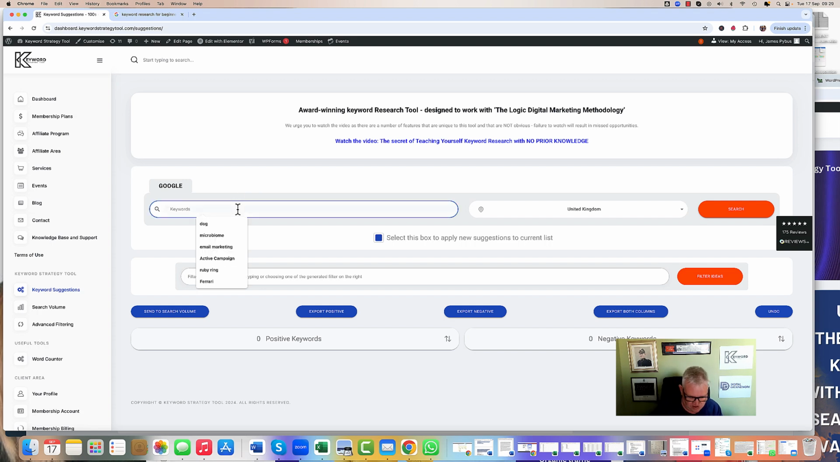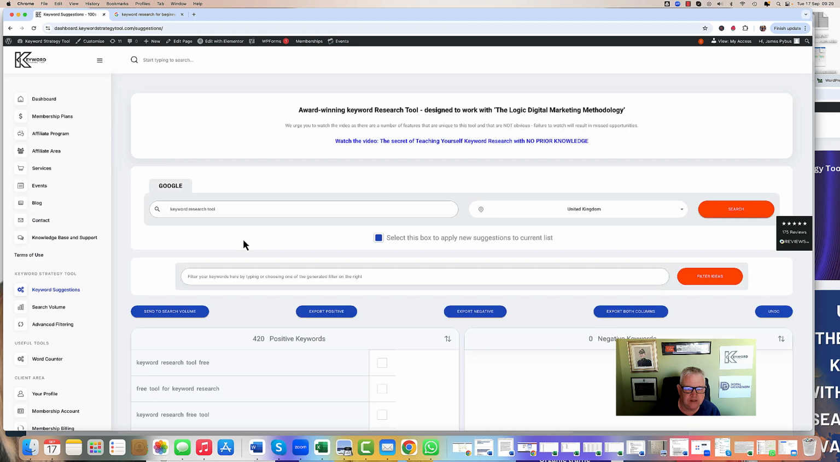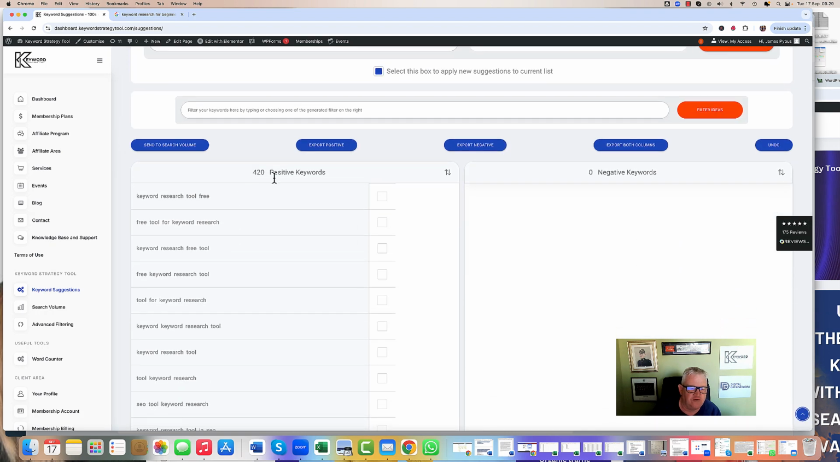So what I'm going to do here is put in keyword research tool, like so, in the UK, and then click search. Here you can see I've got a list of 420 keywords that all have the words keyword research tool from a UK search in this particular instance.